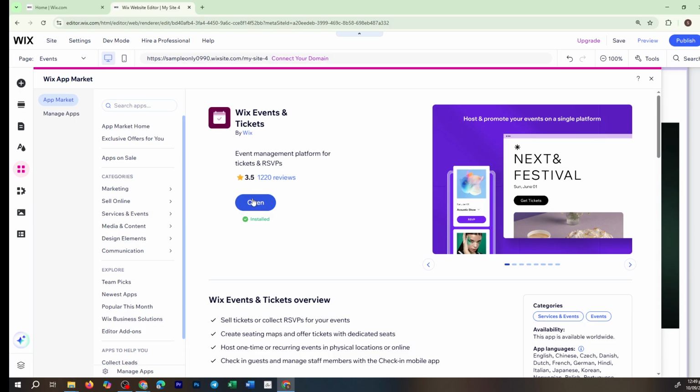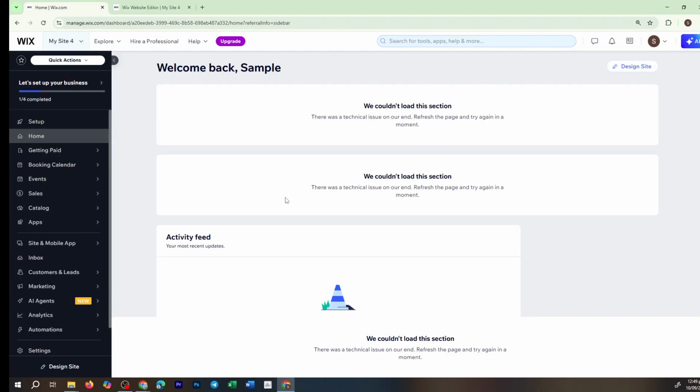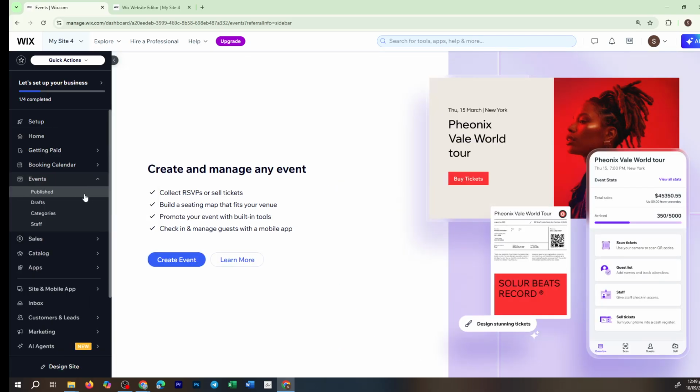With Wix Events now added, it's time to dive into creating your first event. Head over to the dashboard of your website and look for the Events section. Here, you're going to manage all aspects of your event. Click on this section and you'll find an option labeled Create Event. Clicking this will kick off your event creation process.